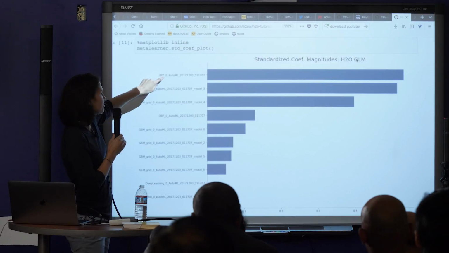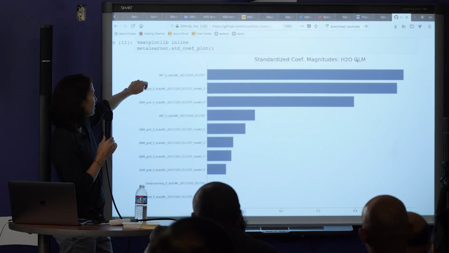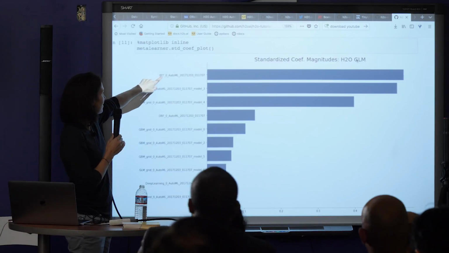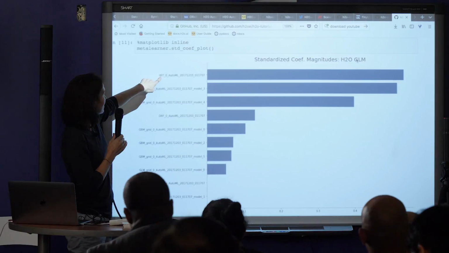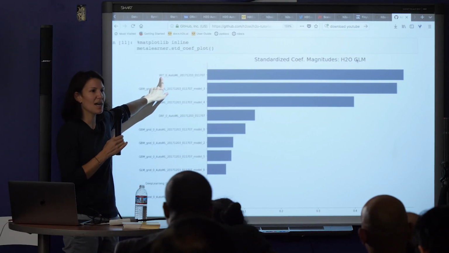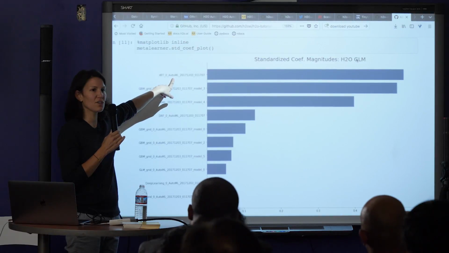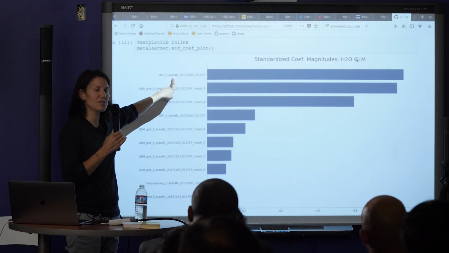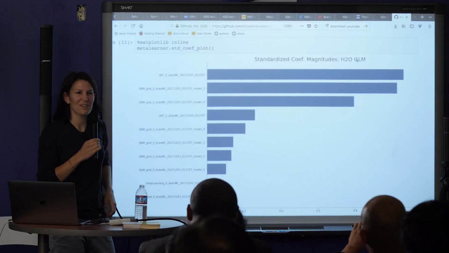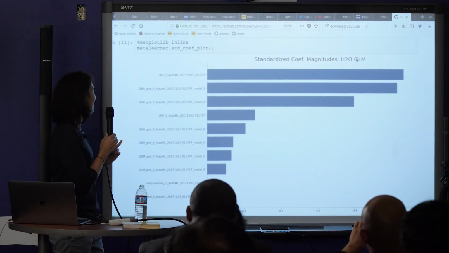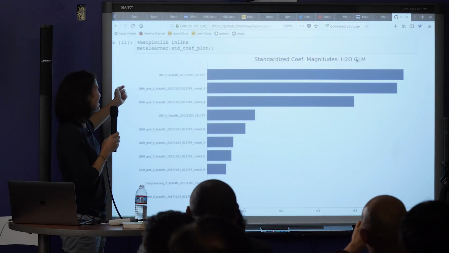So this will show you the standard coefficient magnitudes for the meta learner GLM, and the one that it's weighting the most is this one that we call XRT, which stands for extremely randomized trees. This is just a version of random forest that we like to use sometimes. It's more random than random forest. It's extremely random, and it does pretty well on this data.